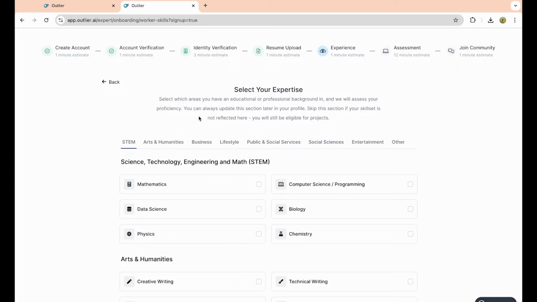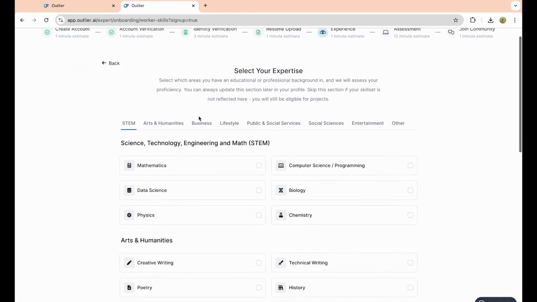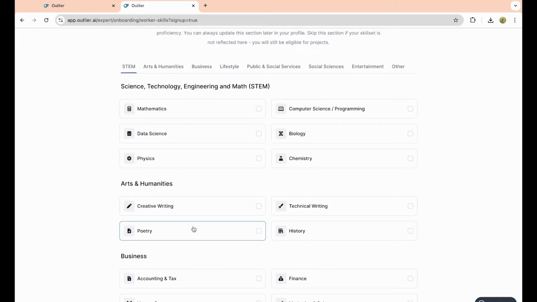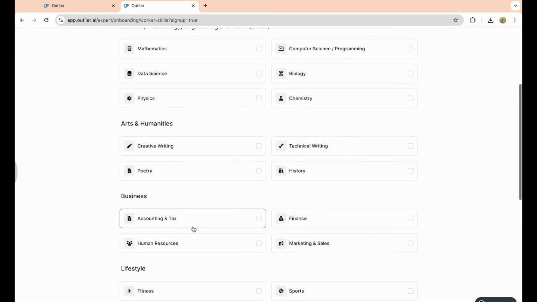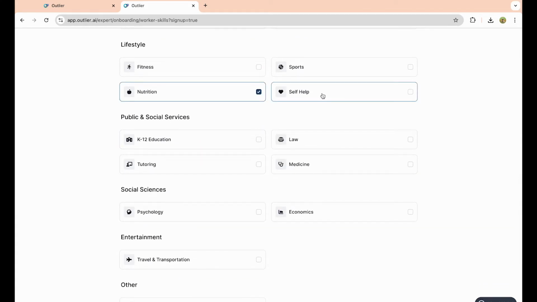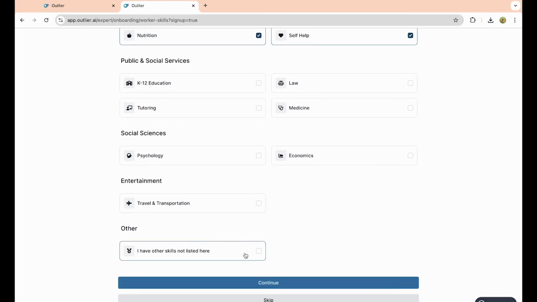You just want to choose a few things that you do have expertise in, experience in. So if you do have mathematics, data science, or some sort of degree in poetry, just anything like that, any skill sets in any of these things, you just want to scroll through these and select the ones that you actually have expertise or some experience in. And there's even an other option at the bottom of the screen. Click on continue, or you can skip that step entirely, just clicking on the very bottom skip option.